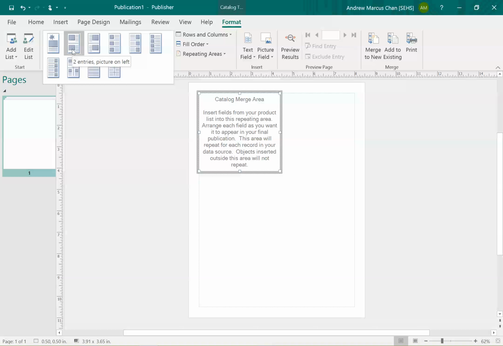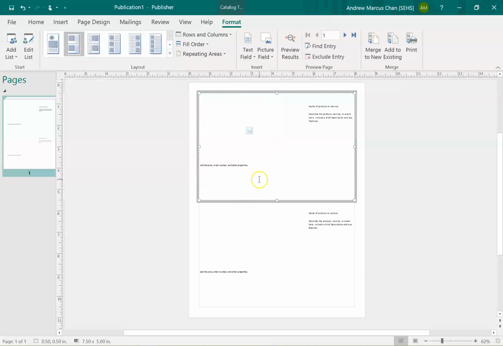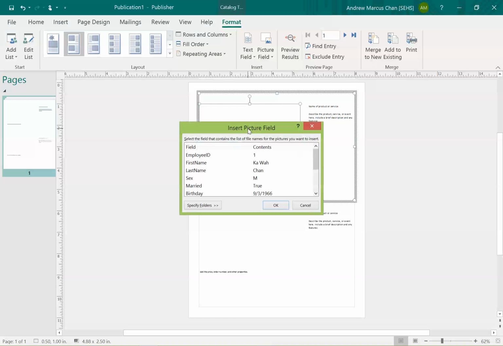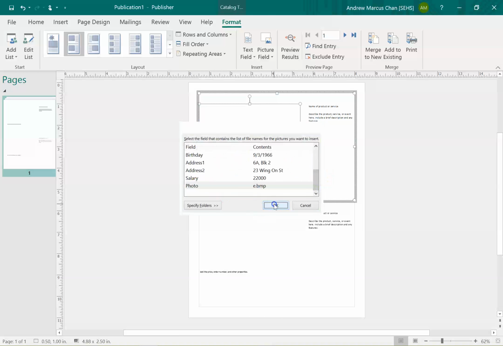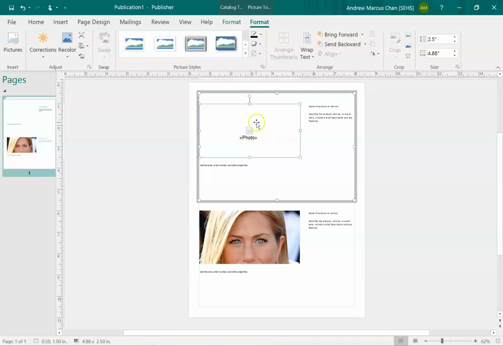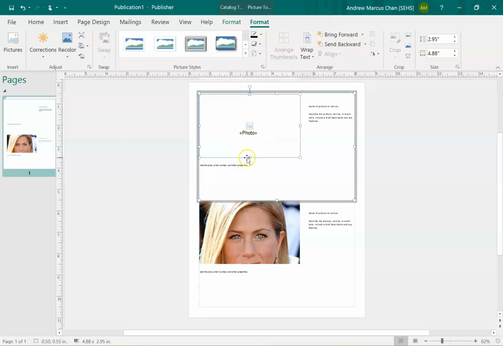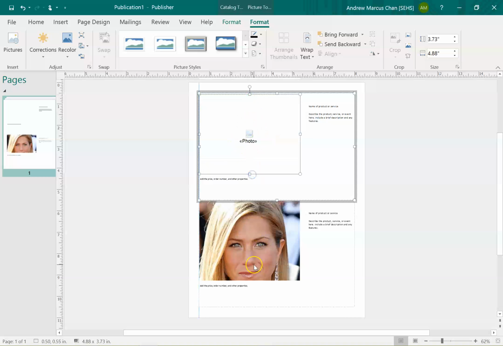So I have 8 persons. I should have 4 pages altogether in the end. So let me make use of this one. And then I can click the picture here, and then I can select the field. The field that I want for the picture, of course, will be the photo. So I click photo here, and once I click photo here, there's a preview down here, and then you can resize the photo so that you can see how the merge result will look.